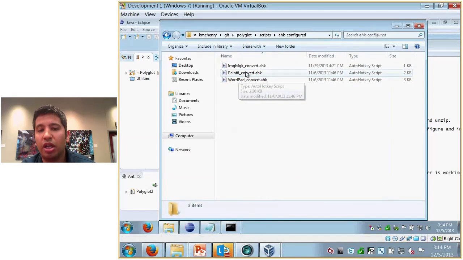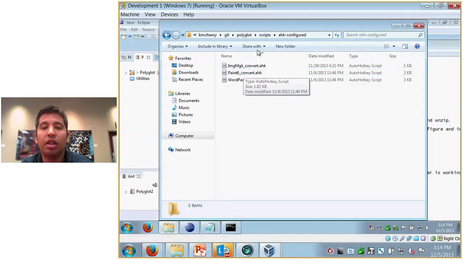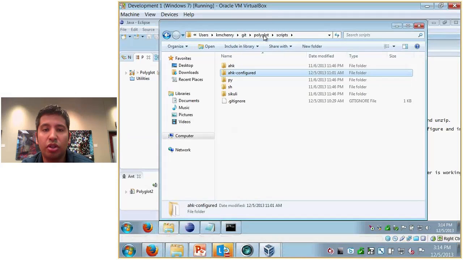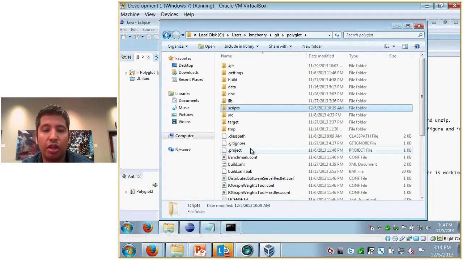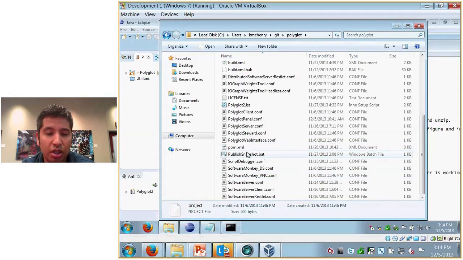So it's actually dumping them not into the original folder, but it doesn't want to touch those. It creates another folder called AHK configured, and this is where it's stuck it. I have a few other things here, but you should just have that one thing. And so once that's done, you can actually start up a software server.